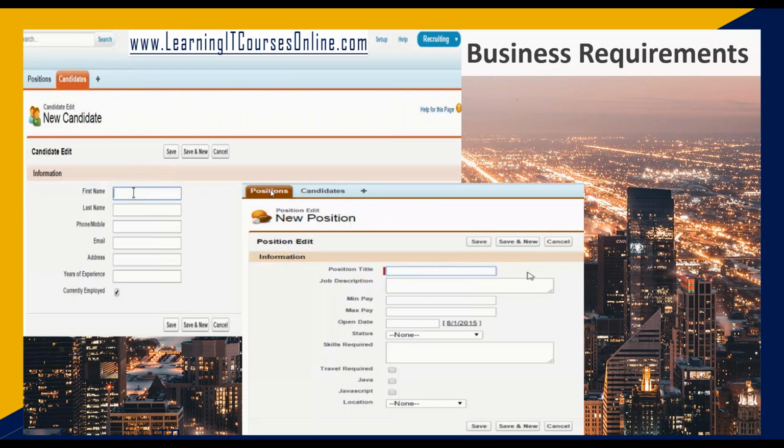The Position tab is going to have the position title, job description, minimum pay, maximum pay, the date that it's open, and this is the information that I'm capturing. Oh, and by the way, date is going to be a date field. Status is going to be a drop down, so I'm going to need you to tell me what are the different statuses referring to the position, full-time, part-time, and so on. The location, is there a default location, or what values are we hiring for?